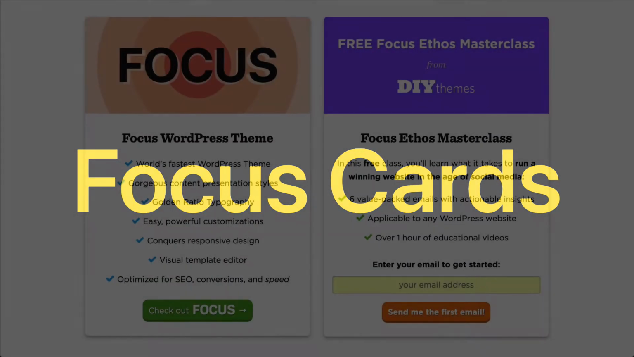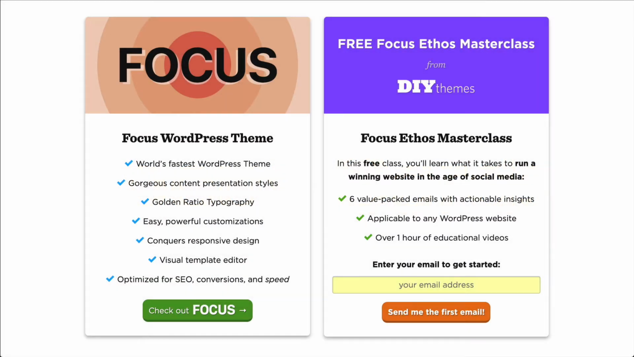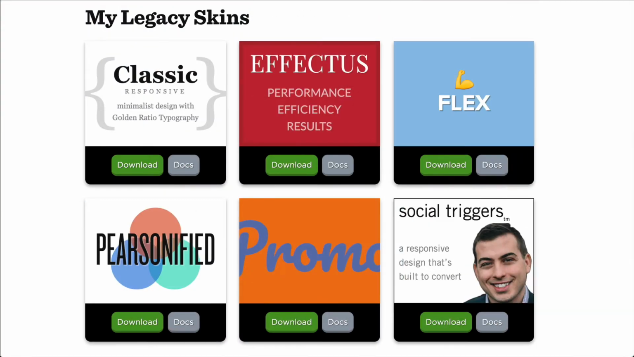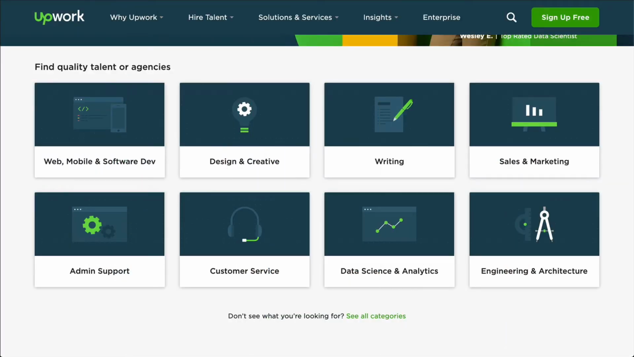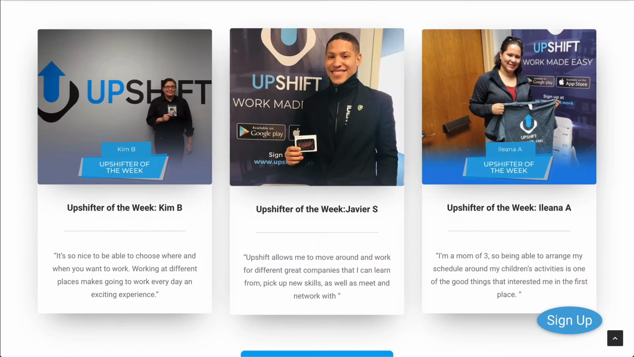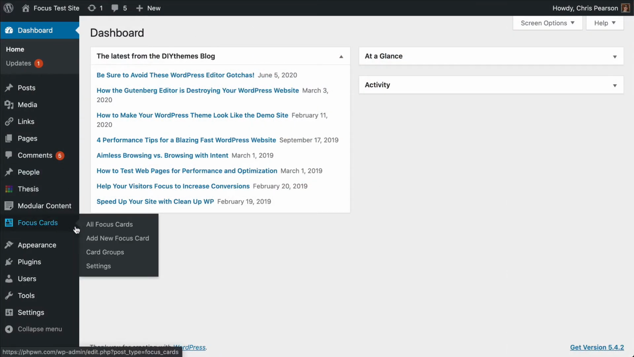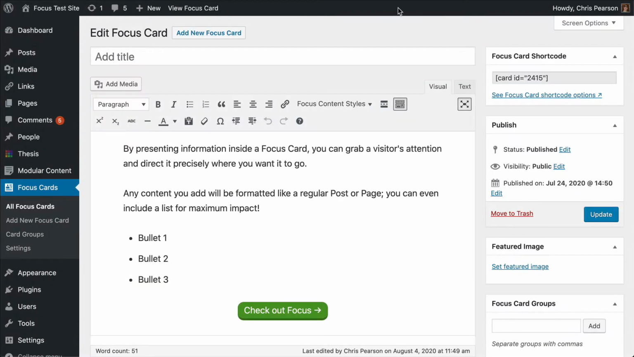You've no doubt encountered the card presentational format on one of your trips around the internet. Cards can look like this, or like this, or a little different like this, or even like this. There are really no limits, and cards are perfect for drawing attention to the most important items on your web pages. Focus Cards functionality makes it really easy to create, edit, and manage your cards.